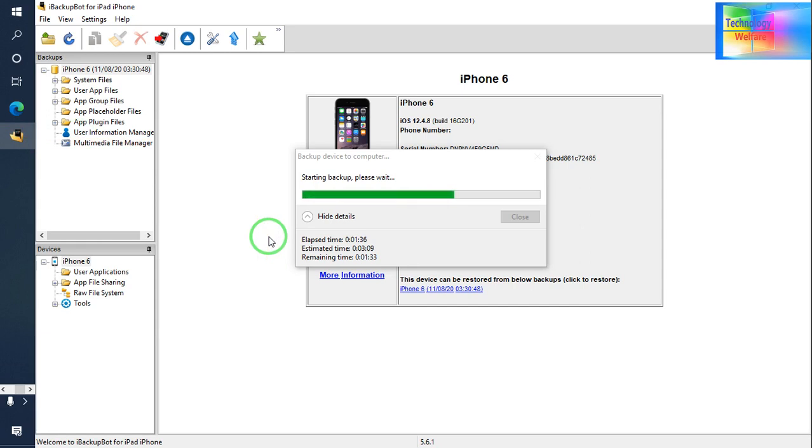It's almost completed, guys. Let's wait and see what will happen. It's going to back up to the desktop first. So yeah, we cannot minimize it at the moment, and we cannot see whether it's restoring on the desktop or not. Almost completed, guys.